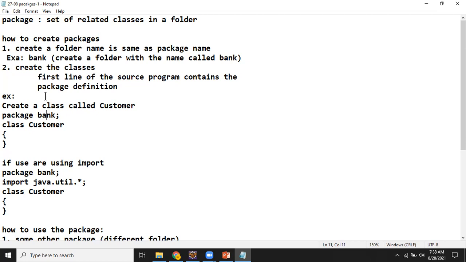How to go into that folder? I'll be using a command called cd, followed by the folder name. You'll be moving into that folder. After that, start creating the files there. So for example, I want to create a class called customer. This customer class we are going to create in the folder called bank. Now, when I want to use this customer class, what you have to do is use an import command.